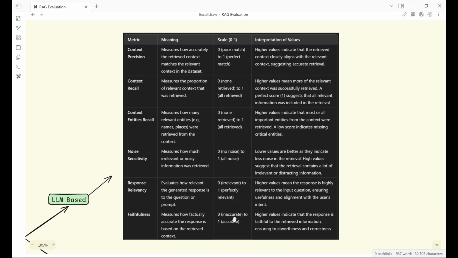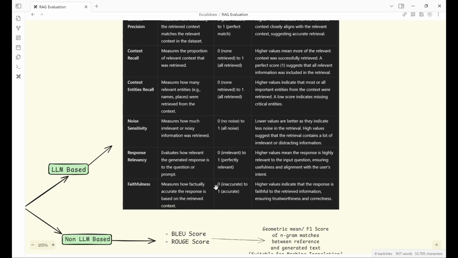But the best part is that all of these are standardized to one particular scale. So 0 is a poor match in case of context precision, 0 is there is 0 context recall, or 0 is usually bad, and 1 is basically perfect or very good, not in case of noise sensitivity. That is the exception, and in this case we want a 0 score because we don't want any noise, right? And in faithfulness, as you can see, if the score is 0, it means that the content which has been generated is completely hallucinated, and 1 is well-grounded content.